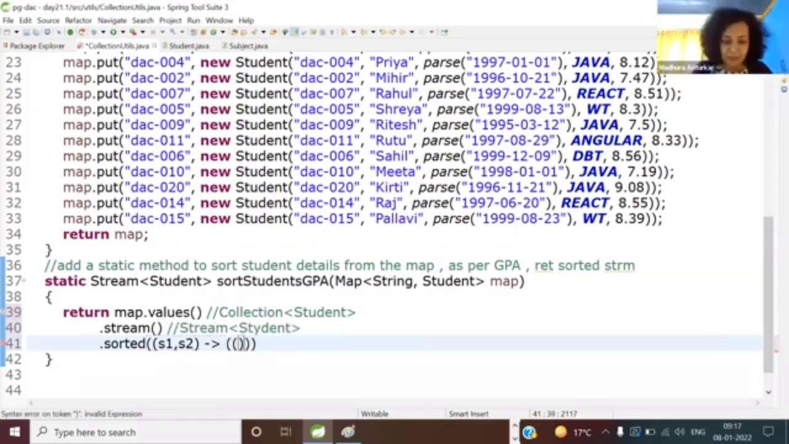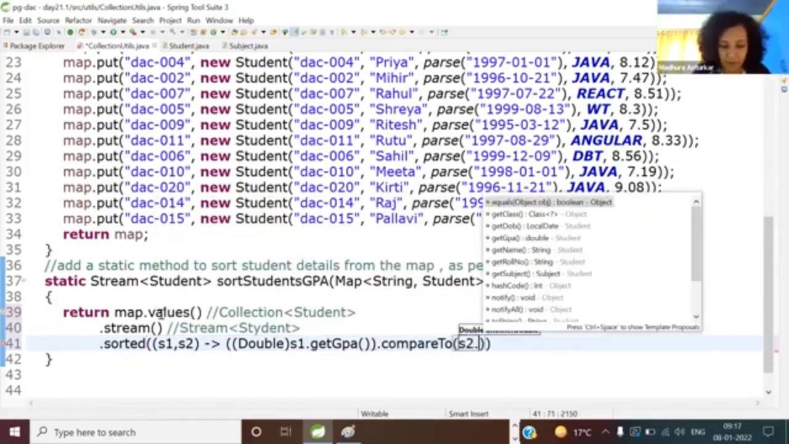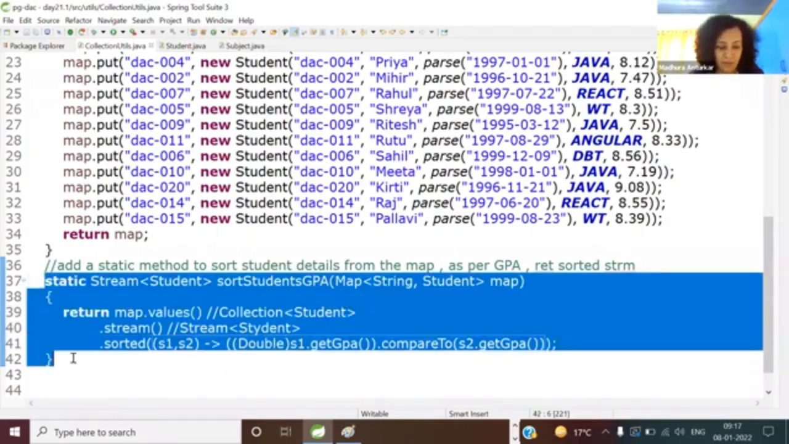So I have s1.getGPA. Oh, sorry, what is it I'm doing? The double, the getGPA. And then you have to compare it to the other one, s2.getGPA. We've done something like this so many times, and this is what you are returning. Are we done? Yes. So let me send you this method for your reference in case you want it.